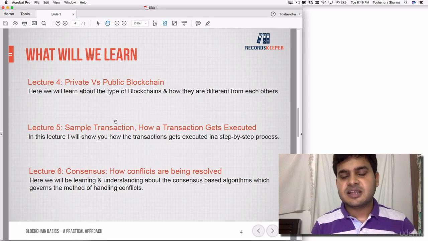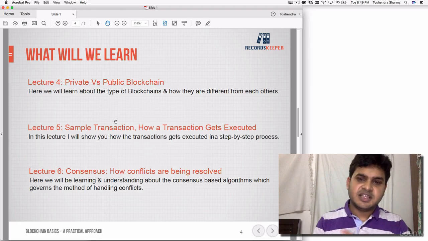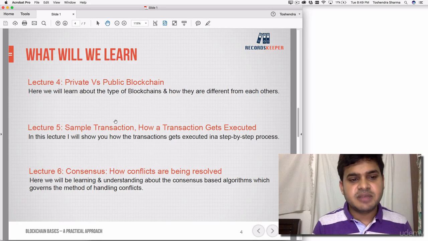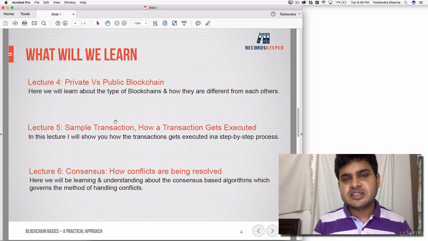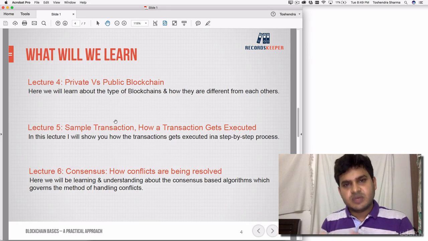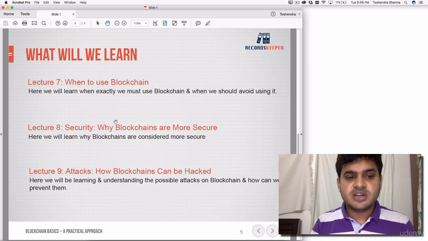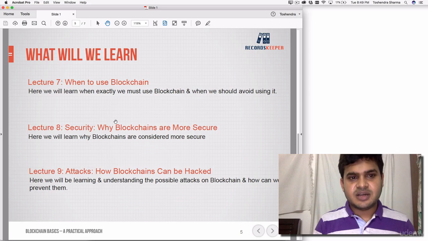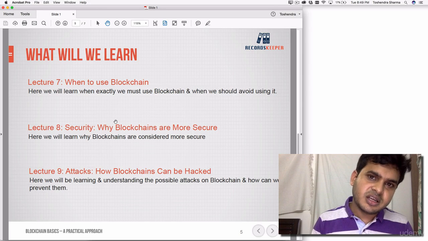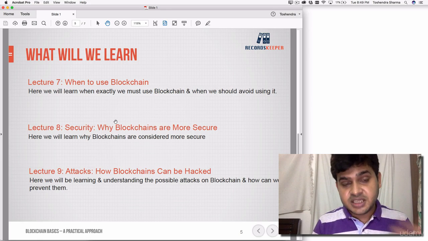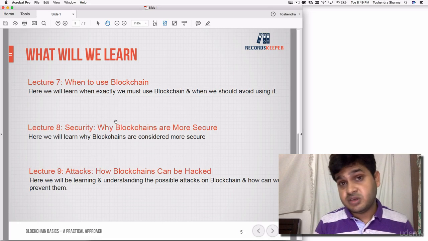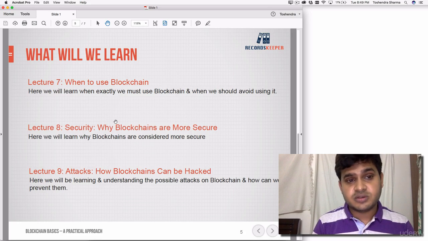In lecture 5, we saw the sample transaction of Alice and Bob where we were transferring money and seeing how the transactions are being recorded. In the consensus algorithm, we saw 101A, 101B, and 101C, and which transaction or block will be accepted based on the longest chain rule. Then we saw when to use the blockchain: when the distributed nature of the technology is required, when immutability is required. These are the most common cases, and when you need high security, that's also a case when the blockchain can be used.